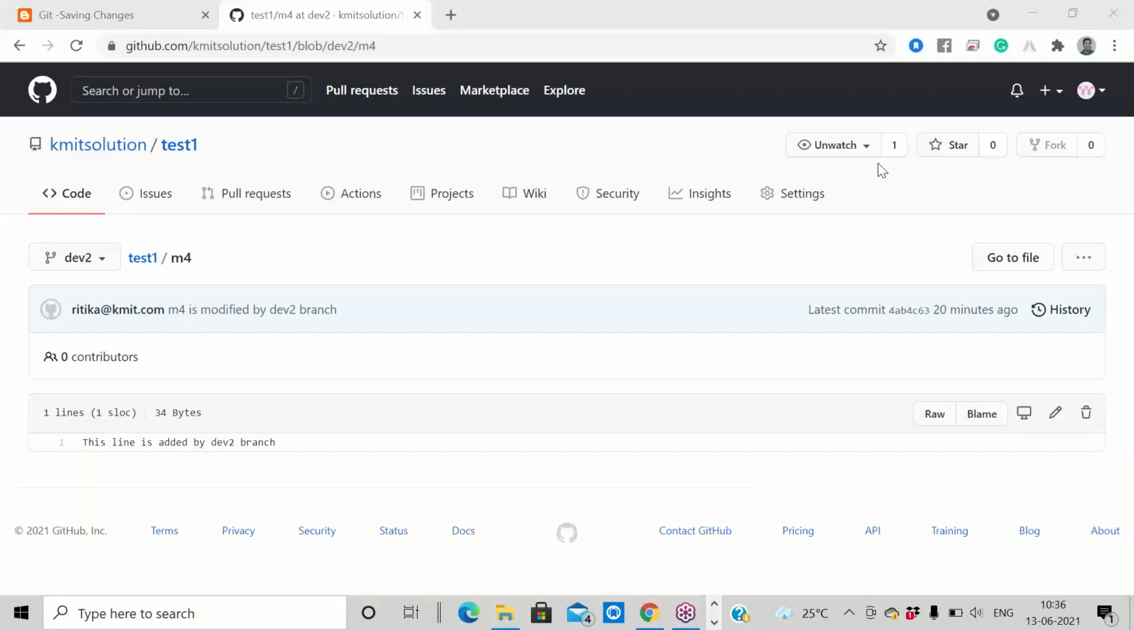Okay, so anyone else has any question? Okay, so let me just show you a few more commands related to GitHub.